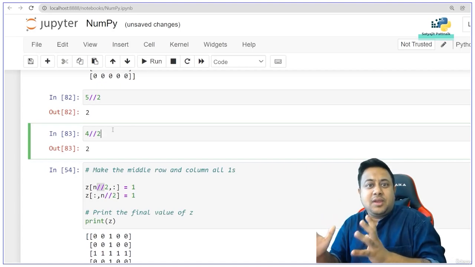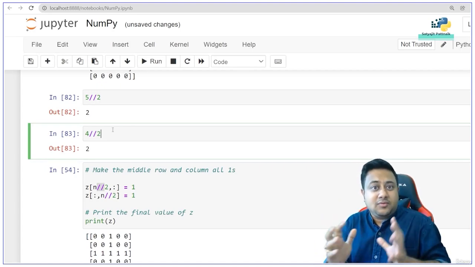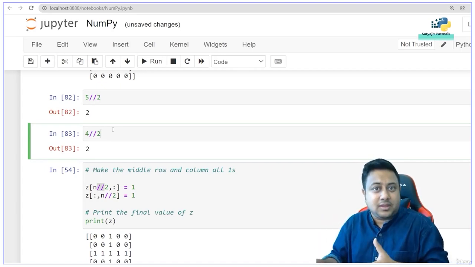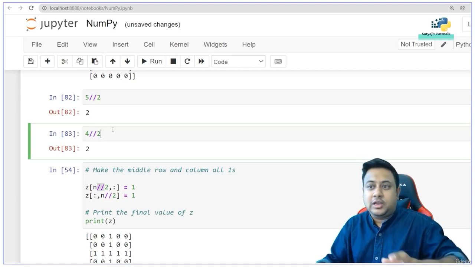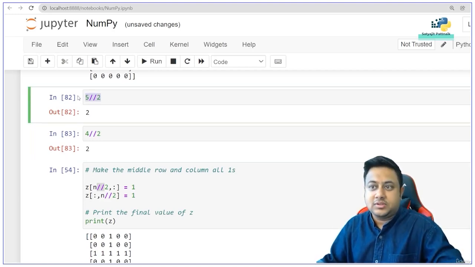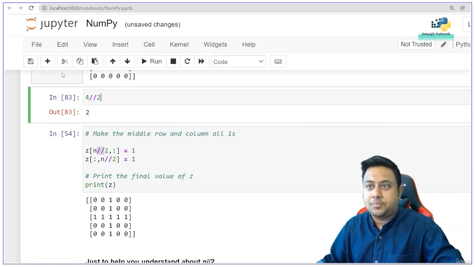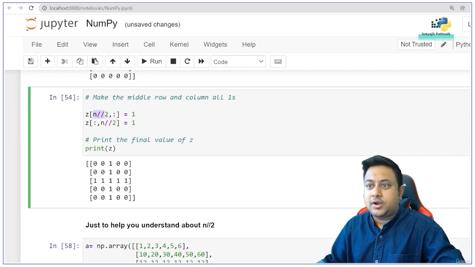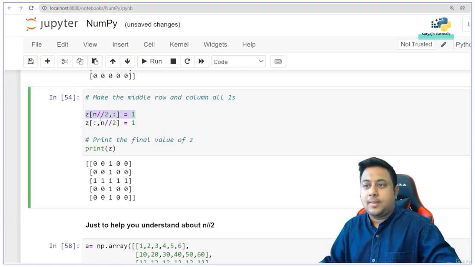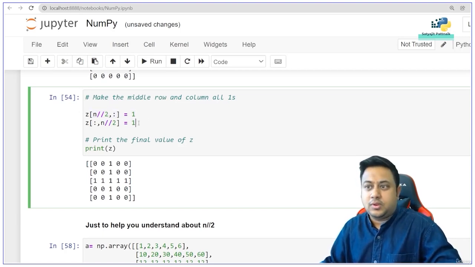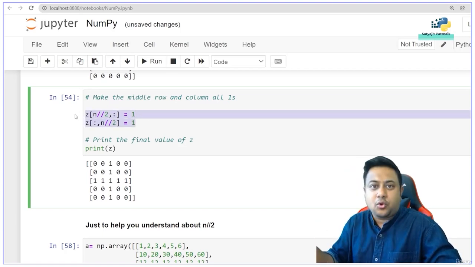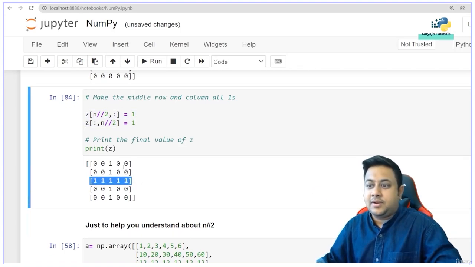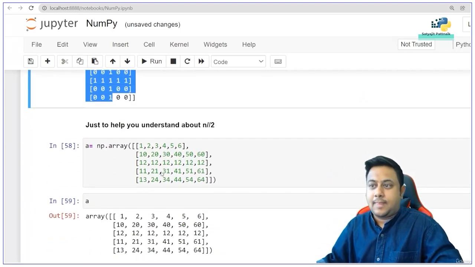100 divided by 5 is 20, right? 101 divided by 5 is 20 point something. So your absolute value is basically this one. This is basically your operation. Now here what I'm doing is 5//2 is basically 2. So I'm passing 2 comma colon and then colon comma 2. So for all the middle rows and the middle columns it should be 1. And now if I print this, my middle rows and my middle columns are 1.